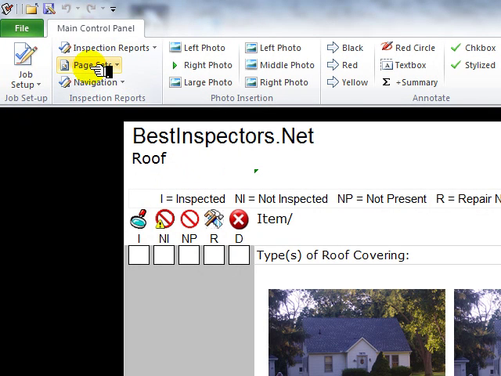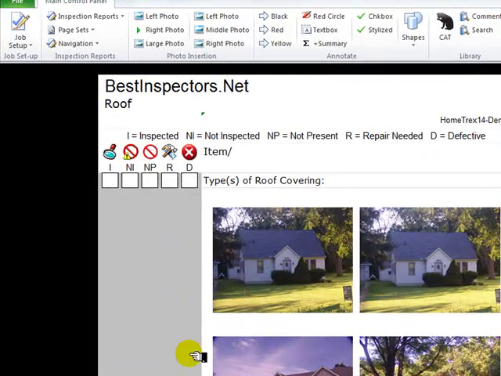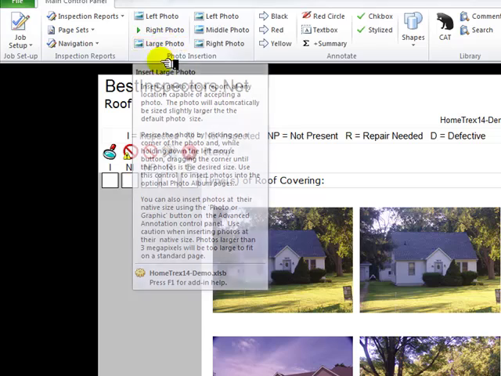We've covered the reports, the page sets, the navigations, the inserting photos. The left, middle, right photos you would use typically on the legacy pages. At the bottom you have the full width, so you've got more room to put a left, middle, right. When you're working in the Hometrex page set, you're typically going to work with left and right, and then of course, as I mentioned, large photo for the cover.